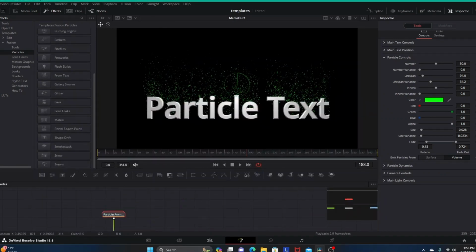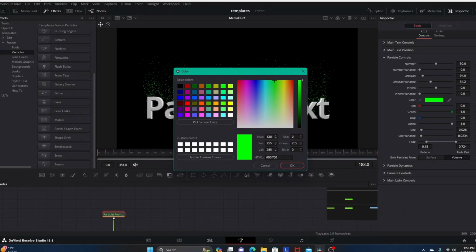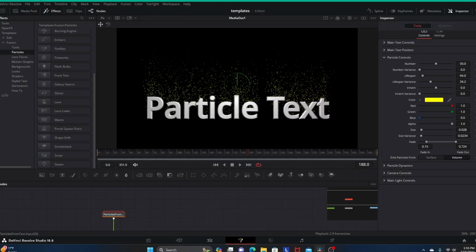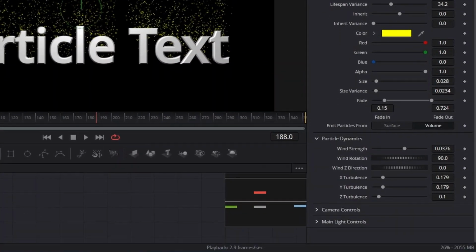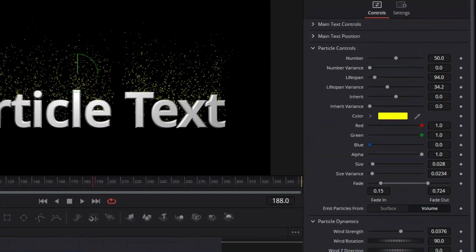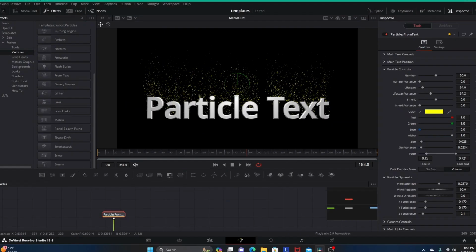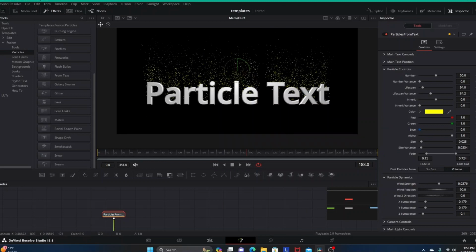So now we've got these bright green particles, and maybe you don't like bright green, maybe you want to go with some other color. You can control what the particles look like with some of these parameters. You've got your particle dynamics, wind strength, the turbulence, camera controls, main light controls, basically all of the little aspects that make up what this effect looks like when it's in motion. You can adjust all of that stuff over here in the inspector tab.